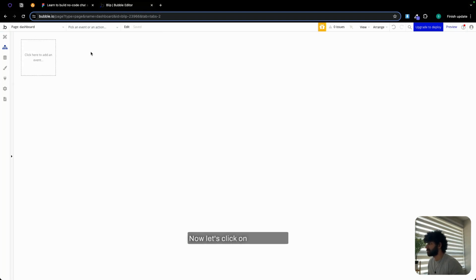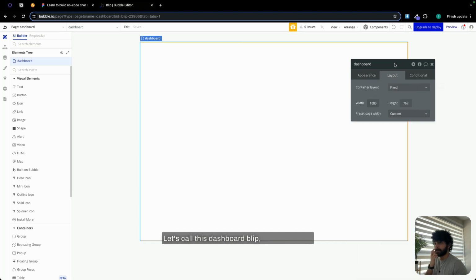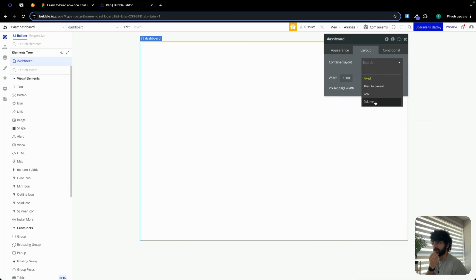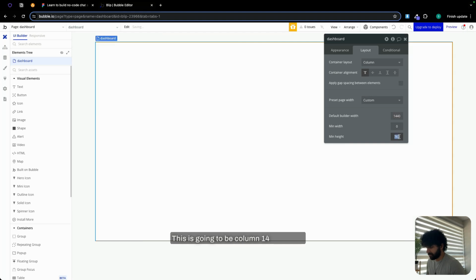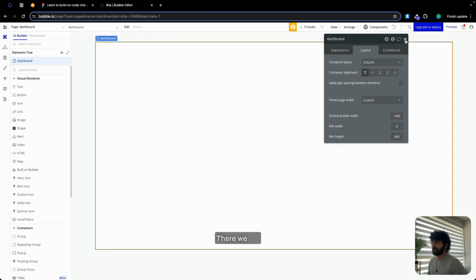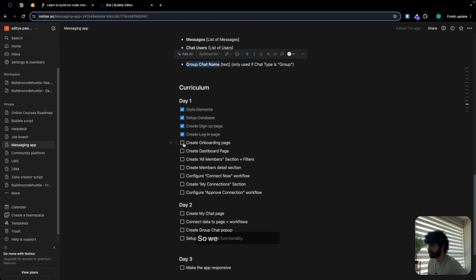Now let's click on dashboard. Let's copy this as dashboard. Click on layout. This is going to be column, 1440, 800 as height. There we go. Now let's see in our doc. So we are done creating our onboarding page. Now we're still creating the dashboard.